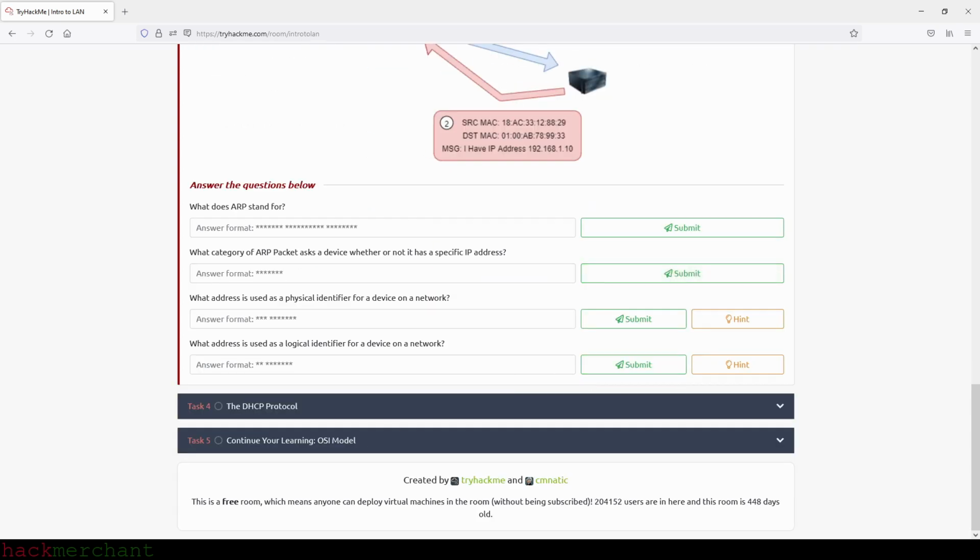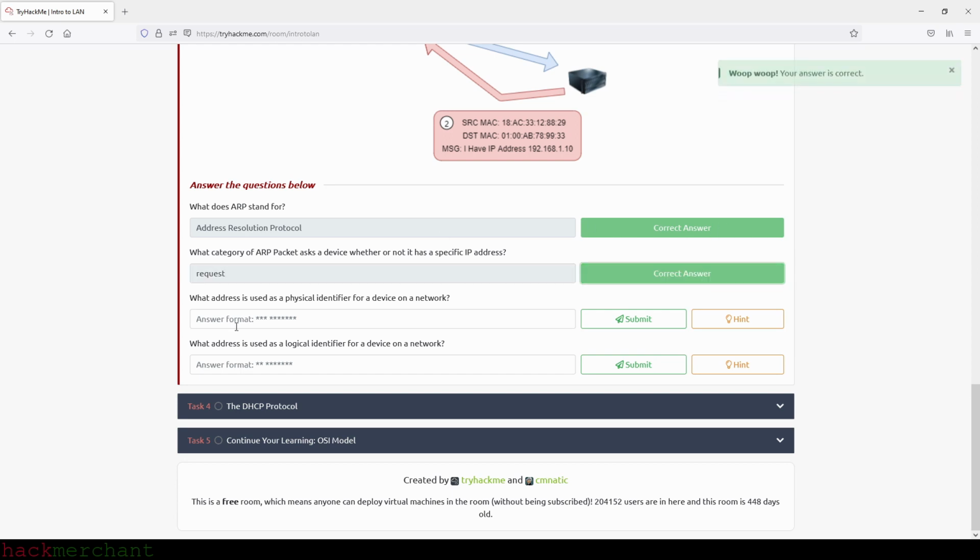So what does ARP stand for? And that will be Address Resolution Protocol. So let's type that in. Resolution Protocol, like this. What category of ARP packet asks a device whether or not it has a specific IP address? And that will be request. So we type in request.